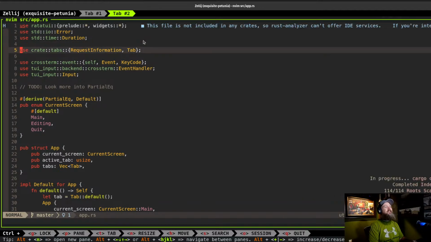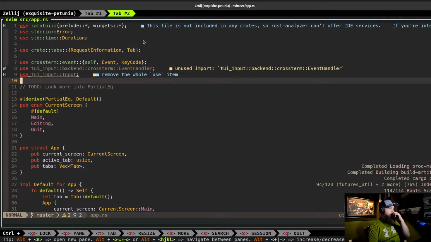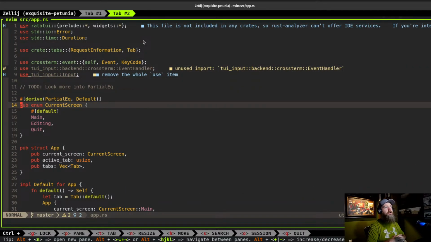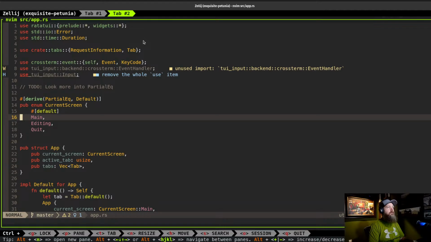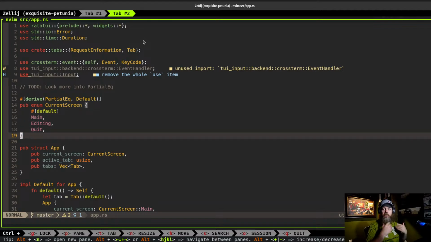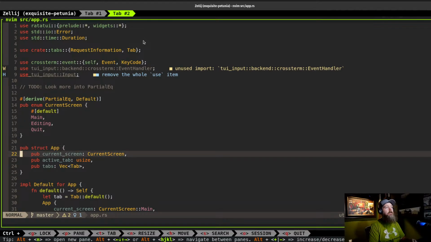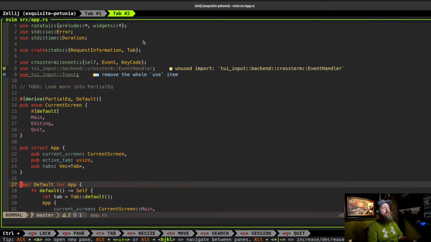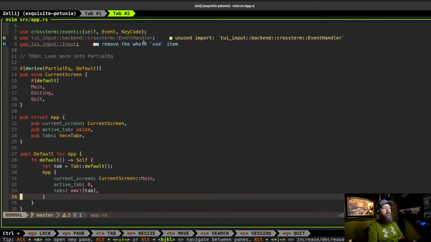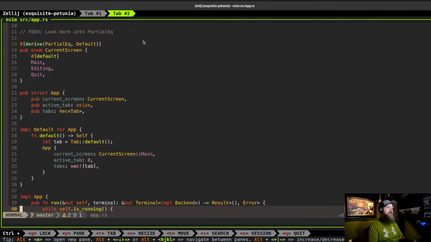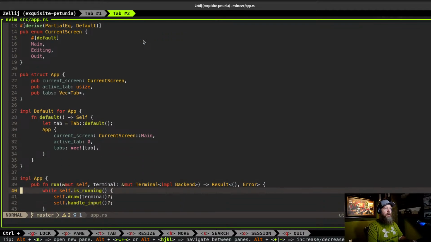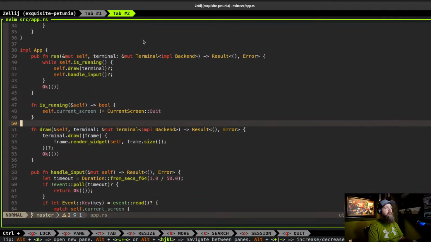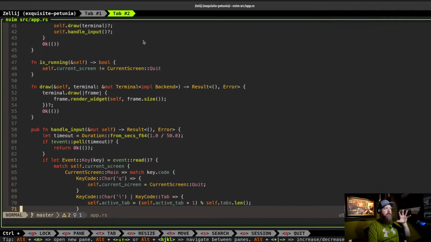Looking at our code, we have our current screen for doing main. We have editing and quit, so those are the different states that we're in. We have our app. We're going to implement a default so that we can create a new tab and then set our default state. We're going to run, which is going to do the draw, handle the input, deal with everything like that. This is all dealing with getting it started.